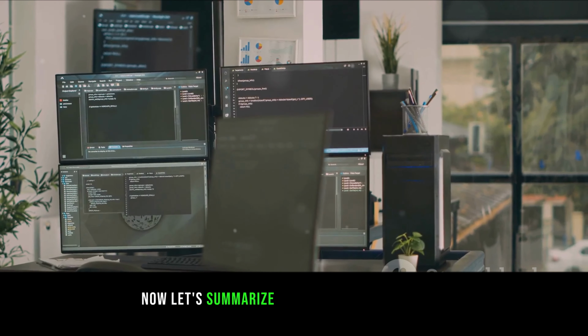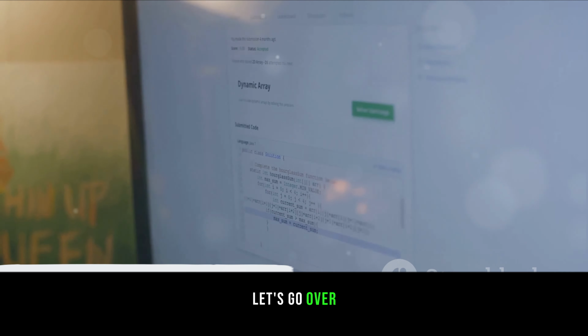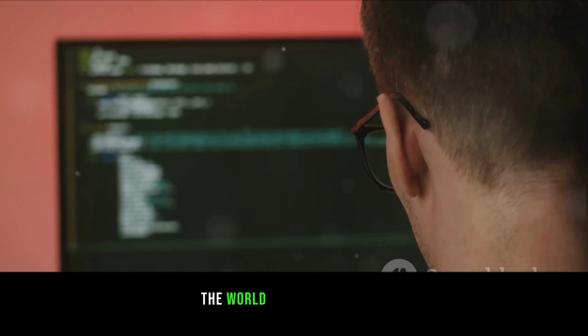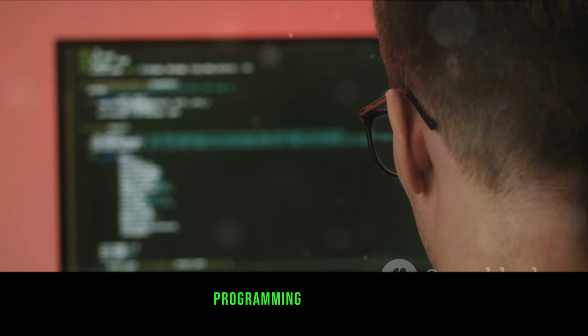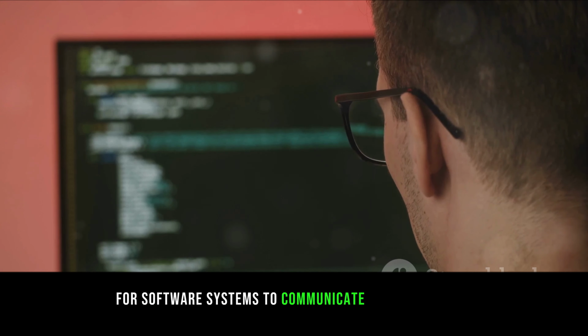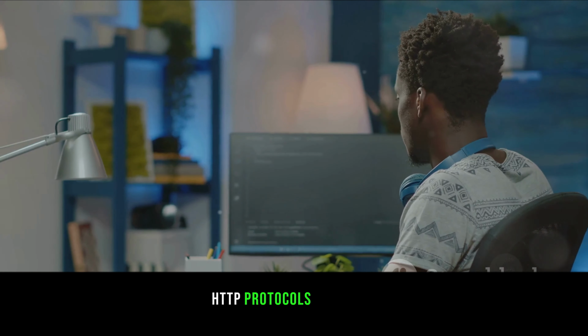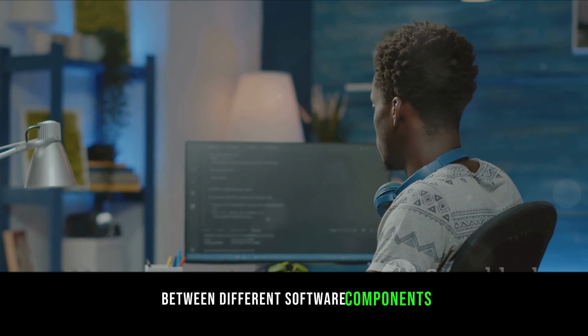Now, let's summarize what we've learned today. We've covered quite a bit of ground today. Let's go over the key points. We kicked off our journey by diving into the world of REST-based APIs. As we saw, these application programming interfaces provide a structured way for software systems to communicate with each other. We examined how they leverage HTTP protocols to enable seamless data exchange between different software components.